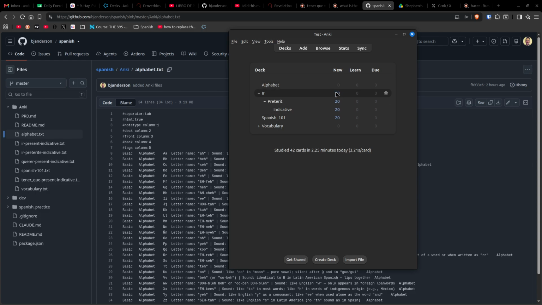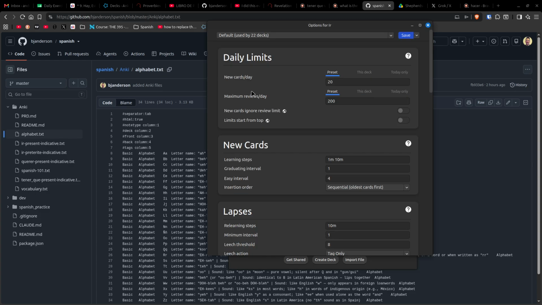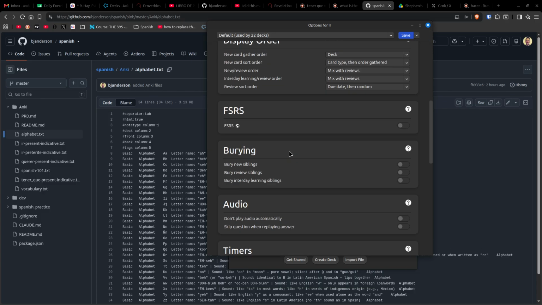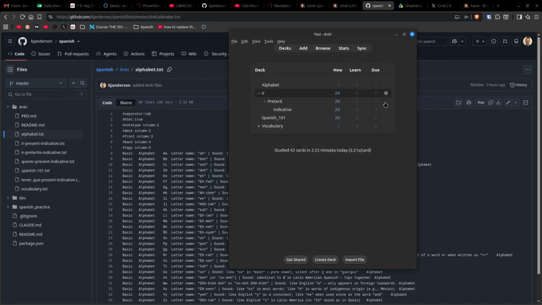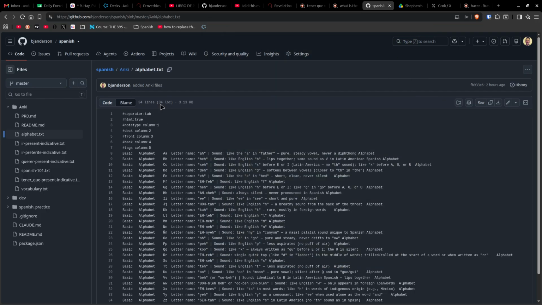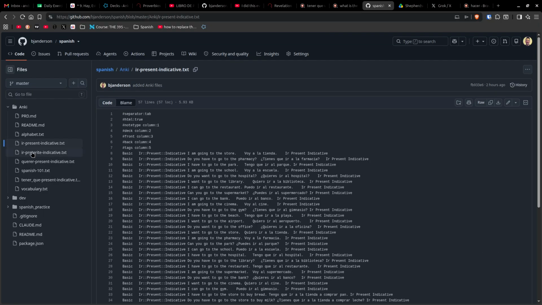And this is all configurable in your settings. If you go into options, you can set all your maximums and minimums, and all. There's a bunch of stuff to set in here, so I won't go into that right now. But that is how you import an Anki file from this repository, and then you can download all of them.